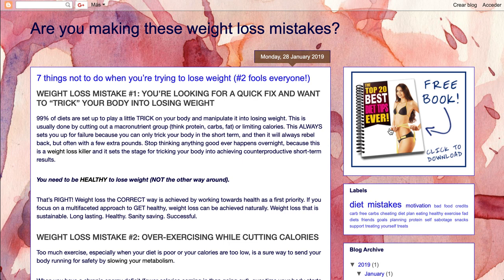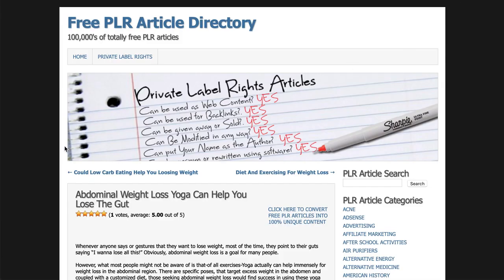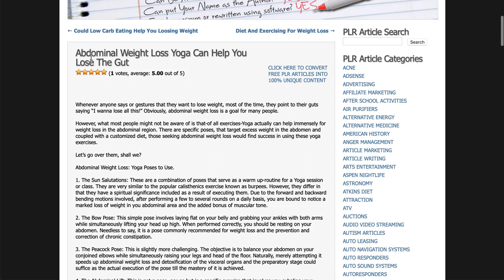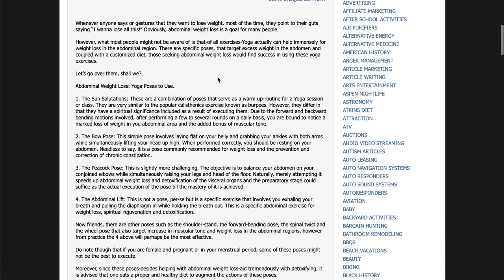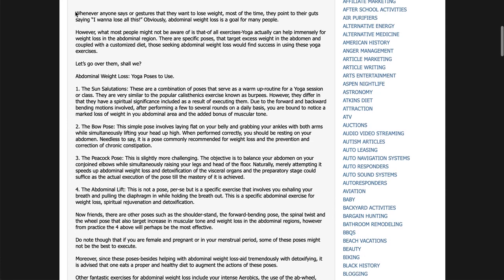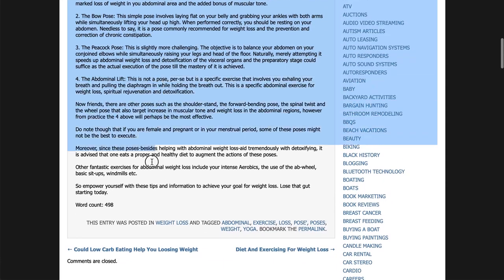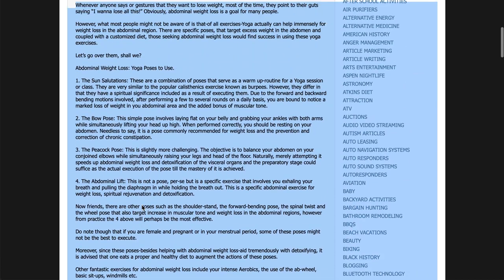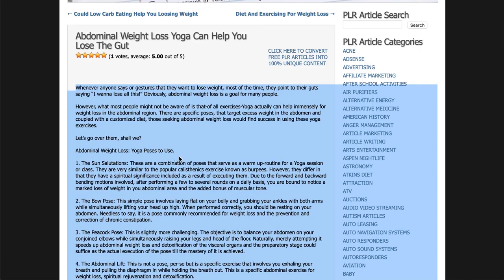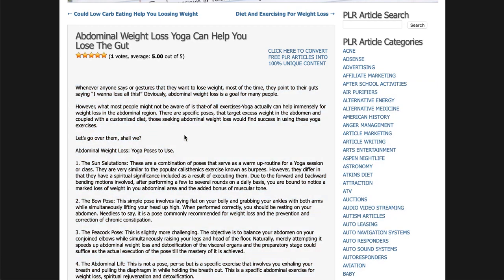So I'll show you a very quick sample of where you get those from. Here we go. This is an article that's to do with abdominal weight loss yoga. Yoga can help you to lose the gut. It's been given 5 stars from people that have voted for it. Only one person has voted for this. But here's the article. It's not very long, so it's just this down to here, around about 500 words. You just copy all of this, and then you would rewrite it using your own words.